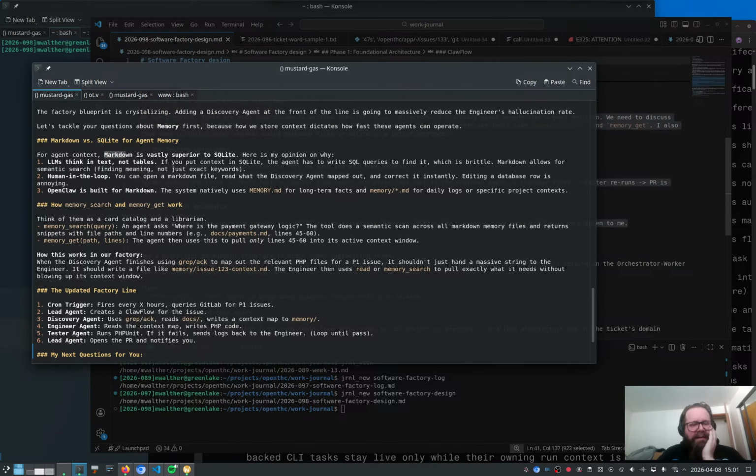This thing says Markdown is vastly superior to SQLite. The LLM's thinking text, not tables. If you put context in SQLite, the agent has to write the right SQL queries to find it, which is brittle. Human in the loop: you can operate on a Markdown file. OpenClaw is built for Markdown. Memory for long-term facts and Markdown files for daily logs and specific project contexts.